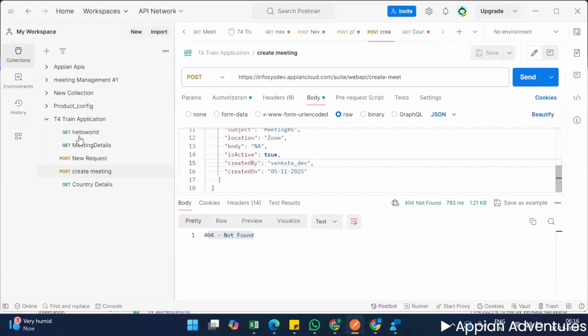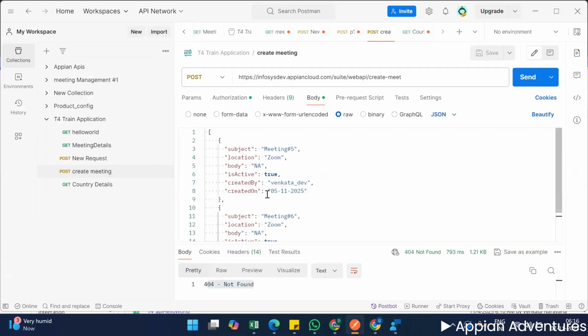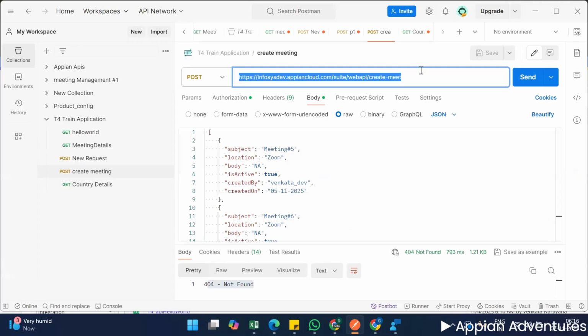Assume that we create a meeting. We are creating the meeting in the APN by using the external system, right? Same like that, think of it. This is the external URL. The create meet URL is the external URL. We have the method details, the request body, and the authentication details, right?